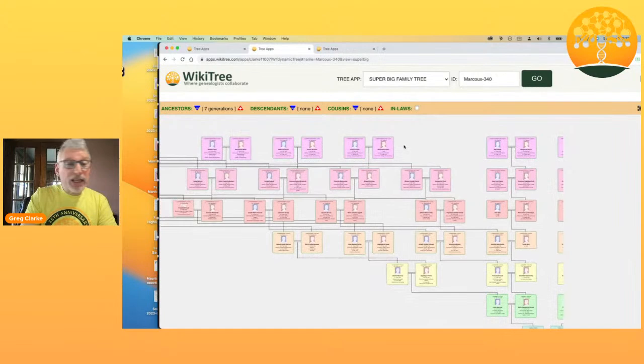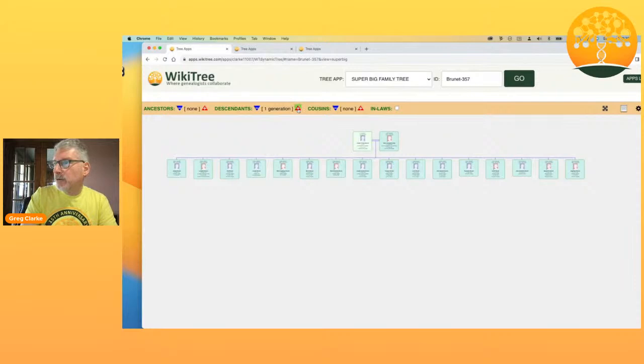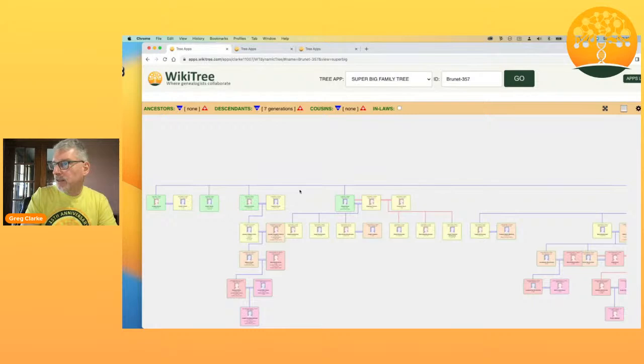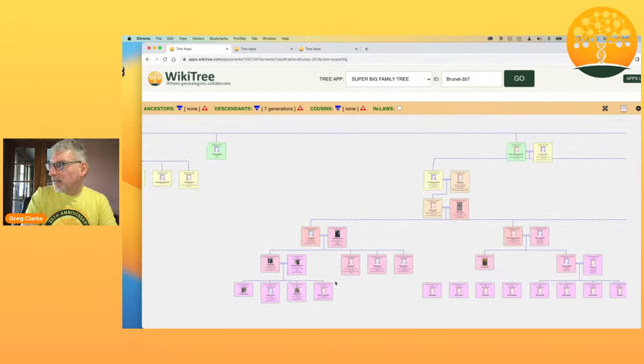You could also use it to print out a descendancy chart. And in both of those areas, I have seven generations being the default. So you can go down two generations, three, four, five, six, seven. Okay, seven generations down. And because I chose someone fairly far back in time, there's the seventh generation in the purple there. This goes on for quite a while.